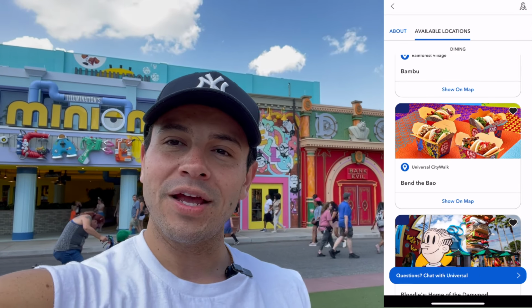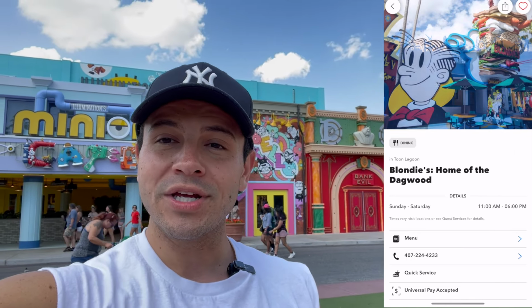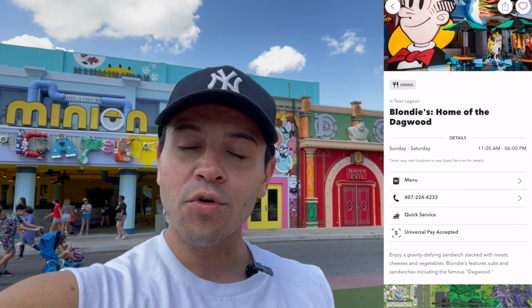But another important thing to keep in mind now within the app is that for mobile food ordering, you can see which restaurants are closest to you to mobile order from. But then also, you really want to have the app downloaded because there are specific restaurants, like Minion Cafe right behind me, where you actually need to order your food within the Universal Orlando app. So you'll want to make sure you have your credit card set up before you get down here.